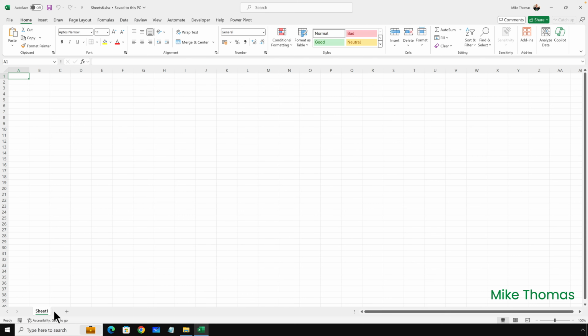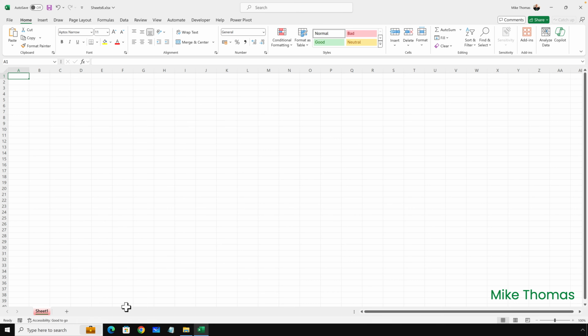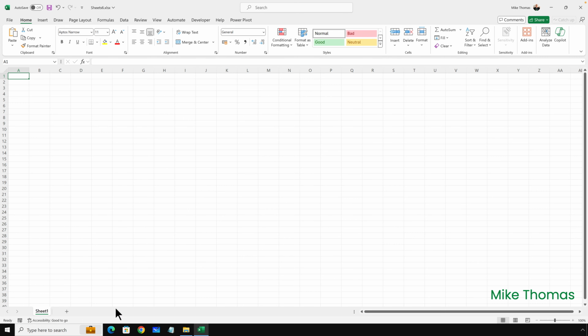Have you ever wanted to change the colour of a sheet's tab? You can easily do it by right-clicking on the tab and selecting Tab Colour and then choosing a colour. If you want to remove the colouring, right-click again and select Tab Colour and select No Colour.